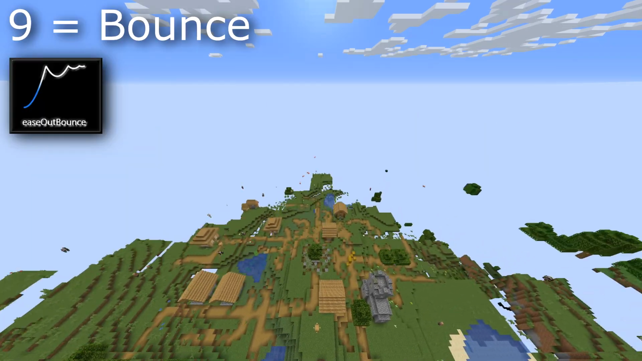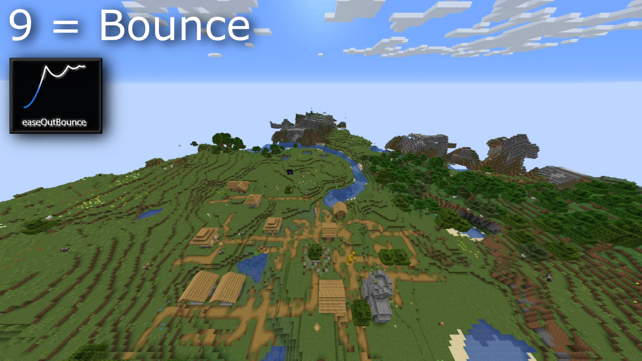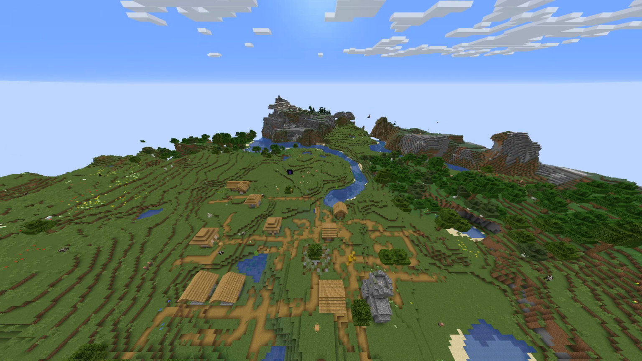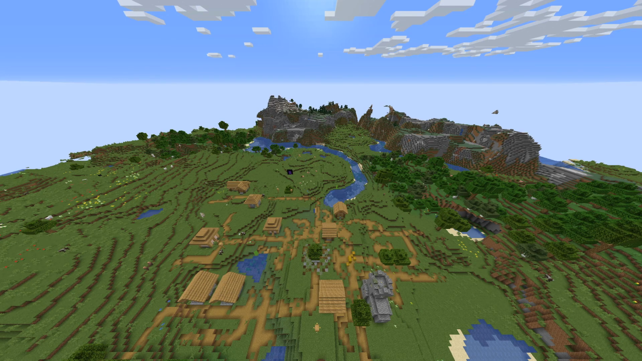Alright, number 9 is bounce. You're in for a real treat on this one. This one is like letting a ball drop onto the ground and waiting for it to stop moving, except it's all your chunk at all times.